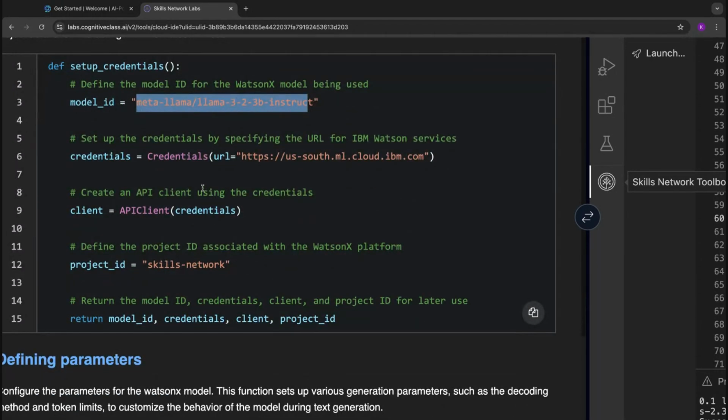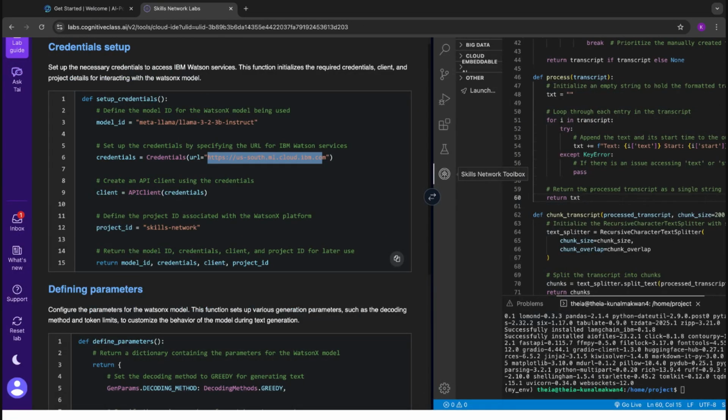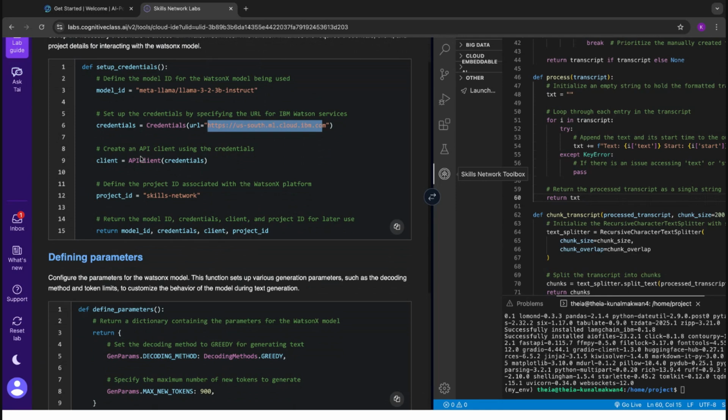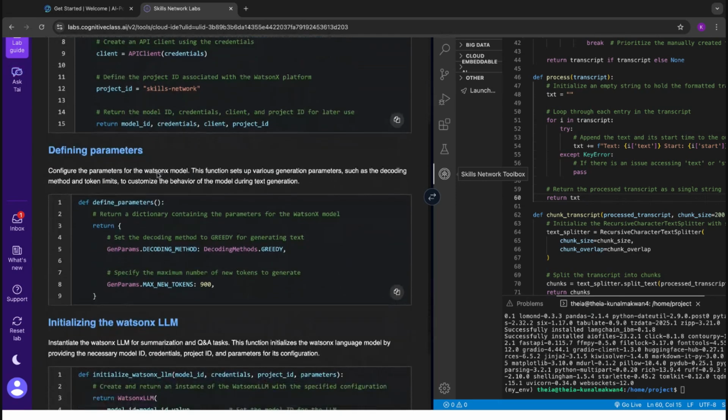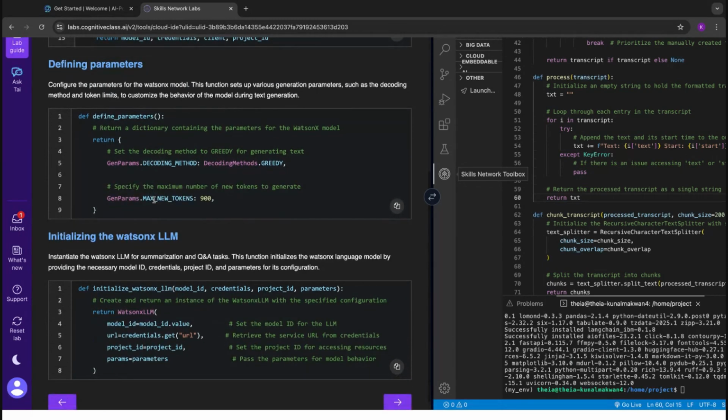Then we are just setting up the credentials using this URL. You don't need to take care of the URLs and APIs, thanks to Cognitive Class. They have the preset environment for Watson X, so we can use that directly. Here we are just defining the credentials and API client, and then we will define the parameters. These parameters will help us generate the text from the LLM.